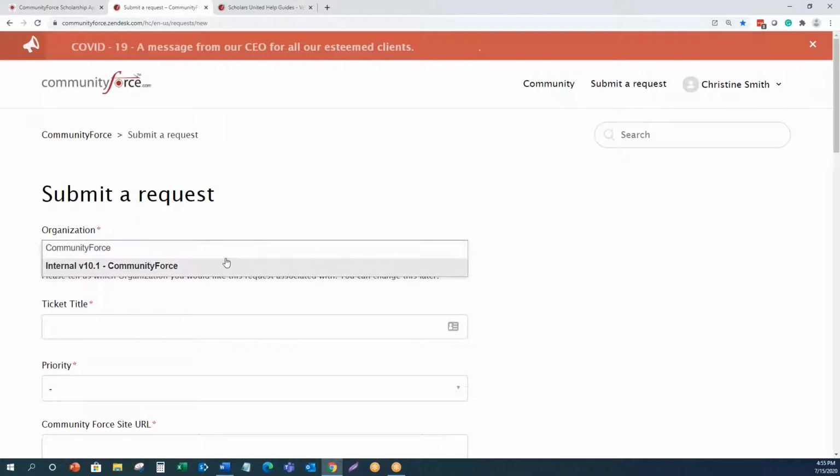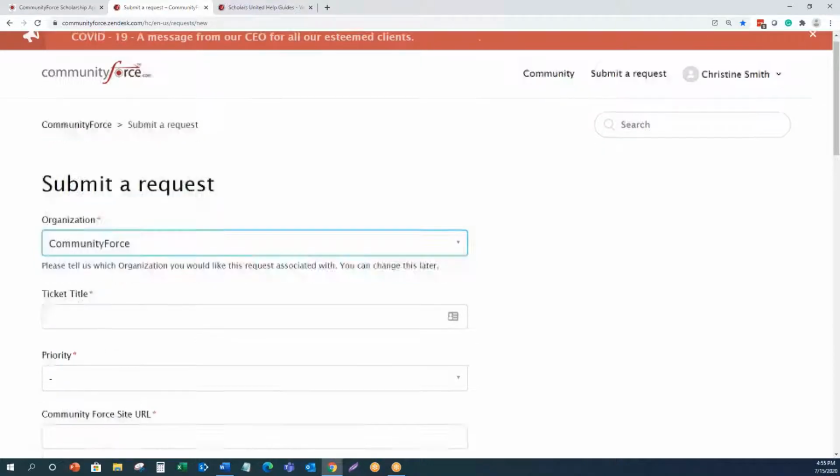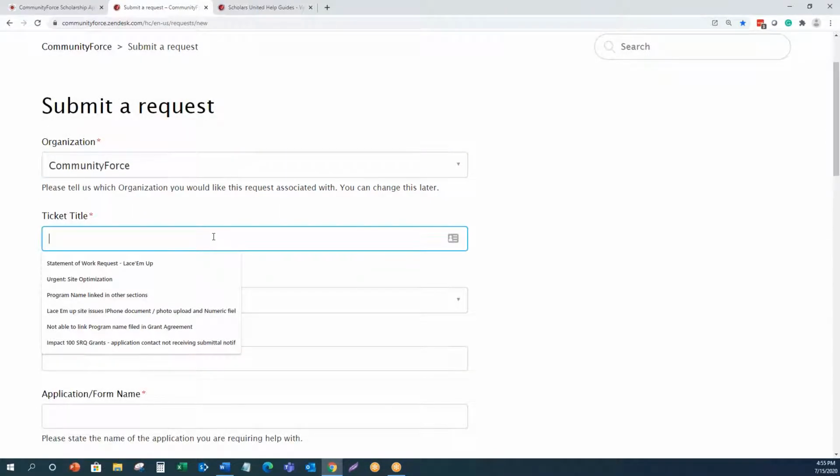So of course, the first thing here, this is where you would put your organization name so that they know which organization is requesting this ticket. And then a title for your ticket, something that's clear in regards to what the issue is.